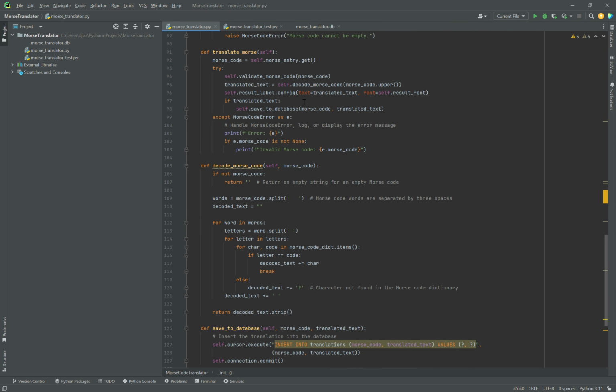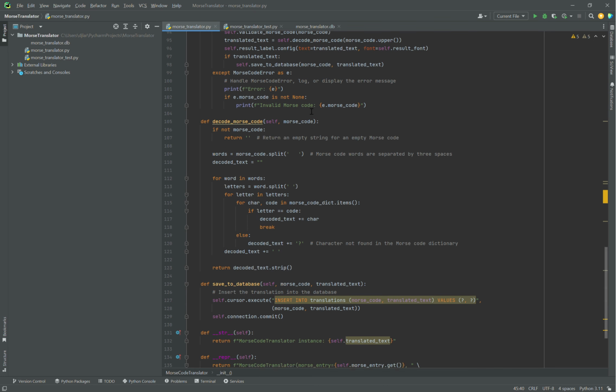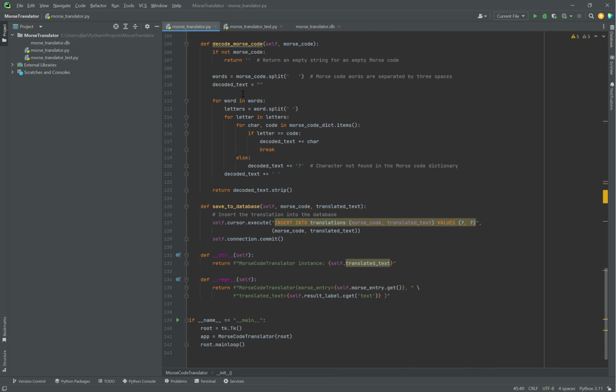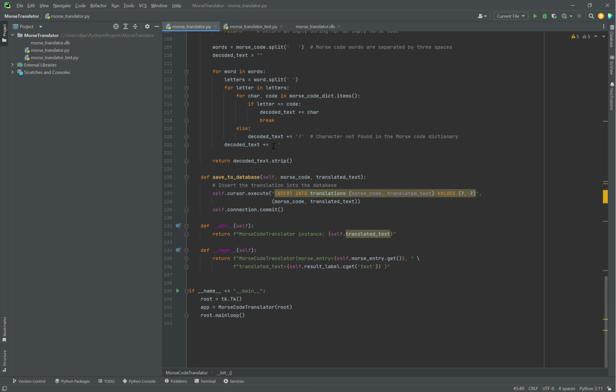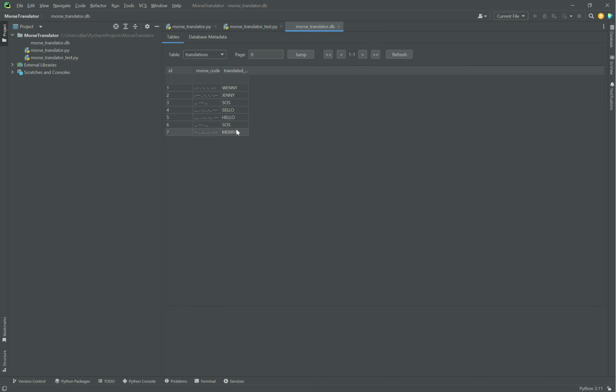Here's where we translate our Morse code. Here is decoding and how we would like it split. And here's where we save to the database. And our main portion of the code where we call our functions so that they will run. Here's what we currently have that I've previously translated in the database.